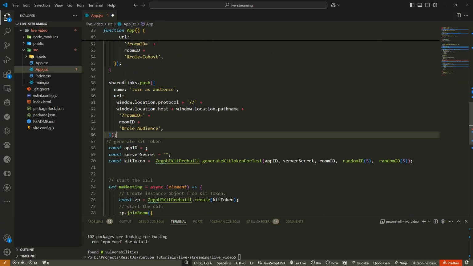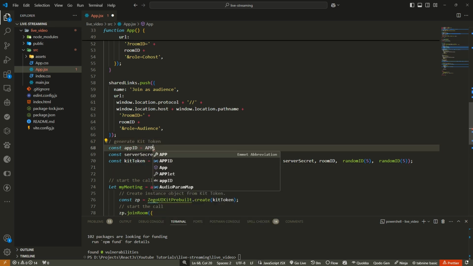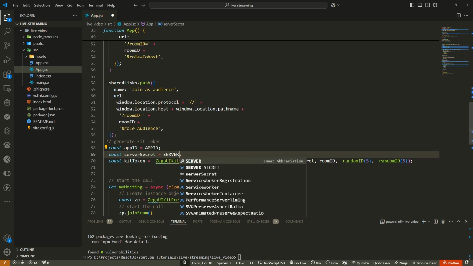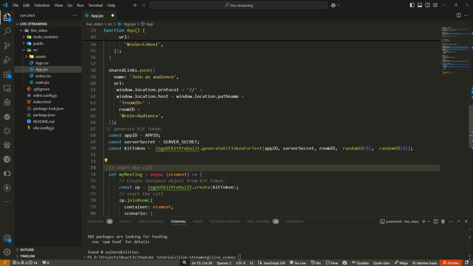Now we generate tokens. To generate tokens, we put the app ID, so I'll call the app ID that I created up there, and I also put my server secret here. So make sure you provide your app ID and your server secret. Then we can even remove this and just pass it here, and also pass this one here. Then we can remove this.